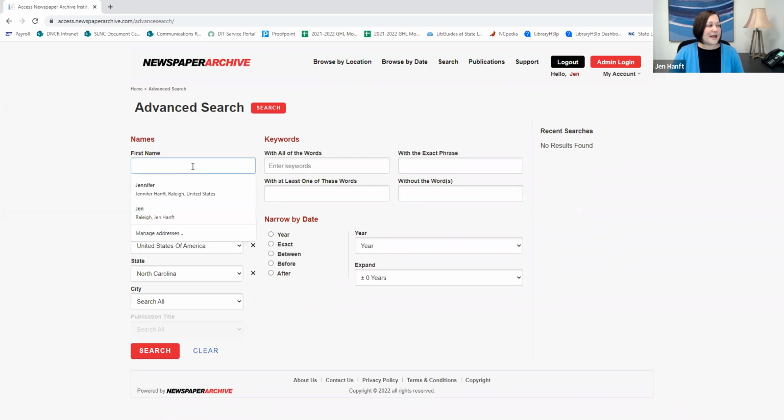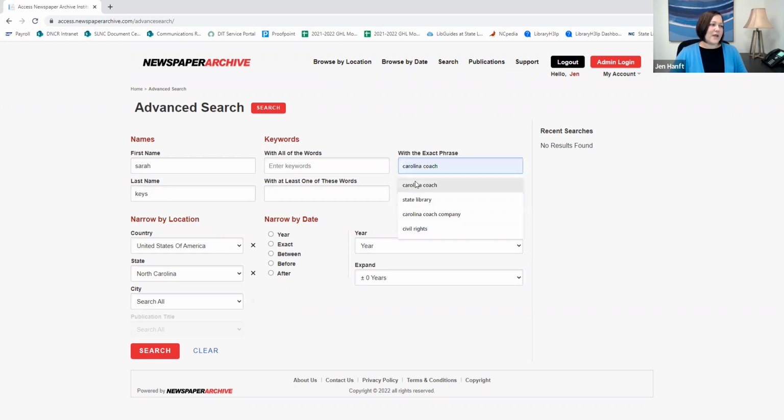So we're going to type her name into our search, Sarah Keyes, and we're going to narrow it down to North Carolina as our location. We've already got that. And we also want the exact phrase Carolina Coach, because that helps keep the articles that are returned to us relevant, not just to Sarah Keyes or not just to someone with the name Sarah Keyes, who might not be the person that we're looking for, but articles that reference Carolina Coach to make sure that we're getting the most relevant results that we can.